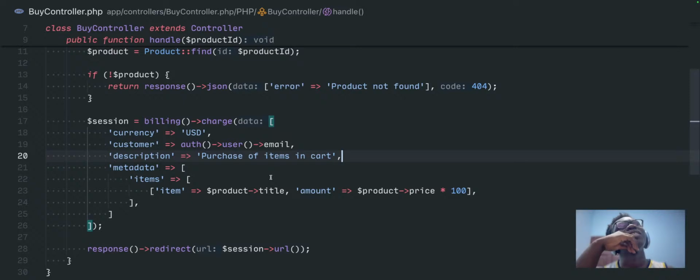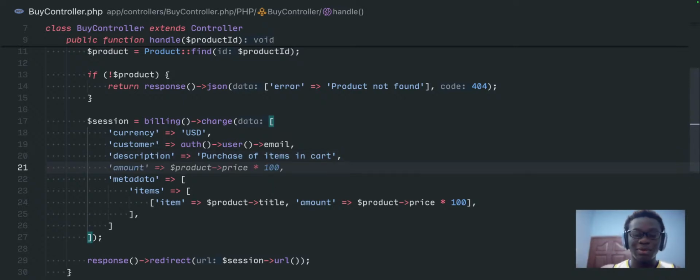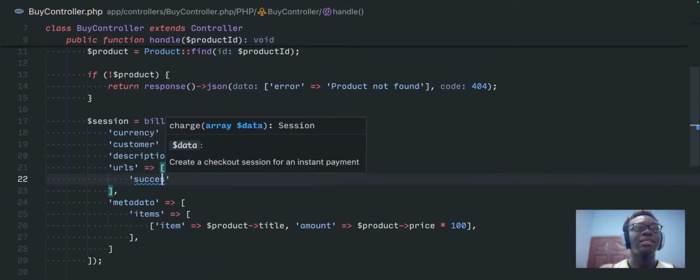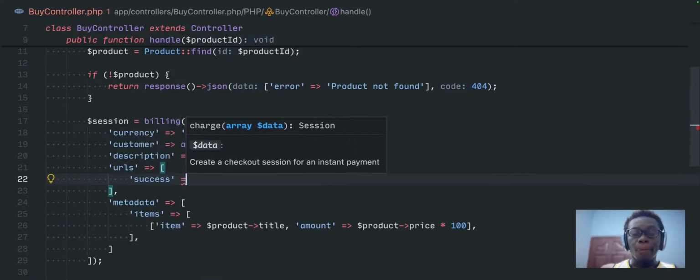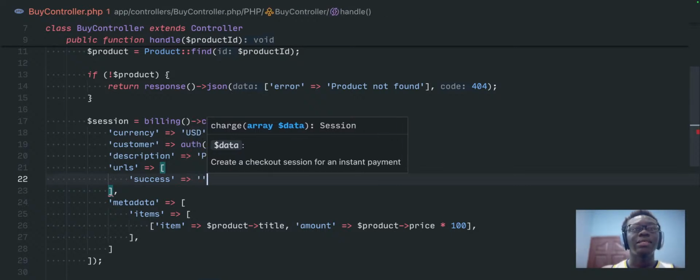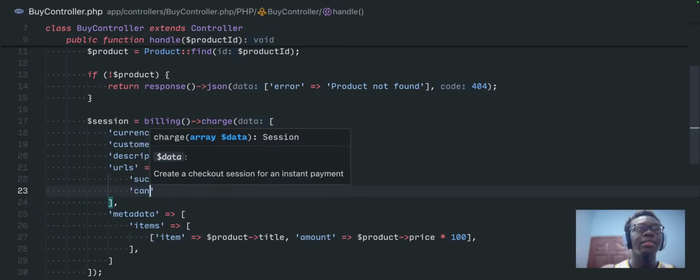Do I actually have to create that? Probably not. Yeah, so I'm going to change the URL. So Leaf allows you to pass in the URLs key, which is an array, and then you can pass in a success URL and a cancel URL, like this.